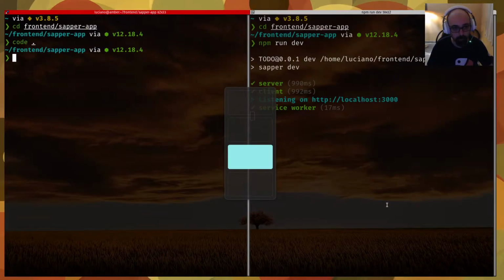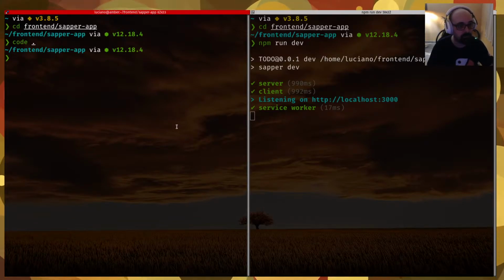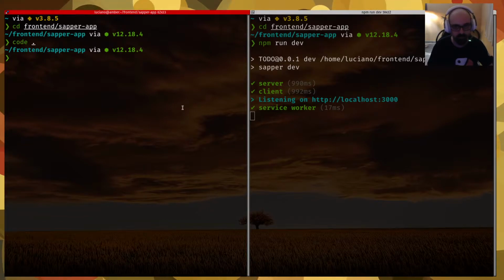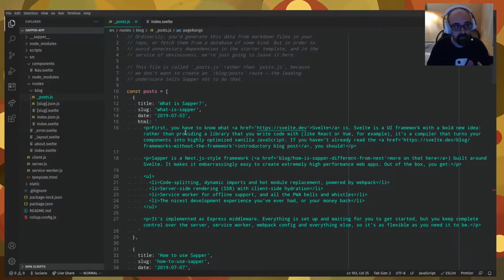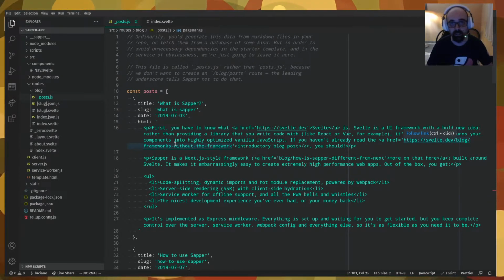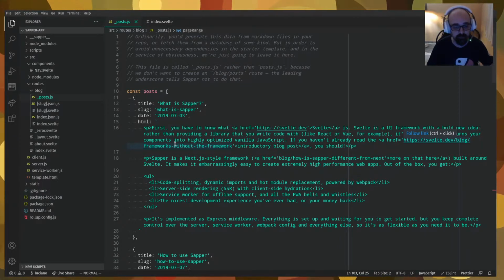Hi everyone, I'm here to show you a little bit of how I've made true pagination server-side rendered with Svelte and Sapper. First of all, I have the server running here and another terminal here to just input some commands. And here I have a plain new Sapper installation.